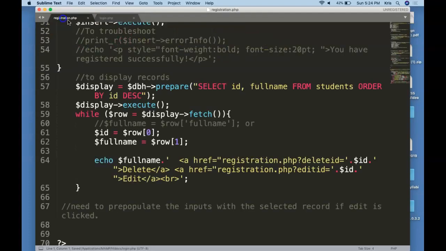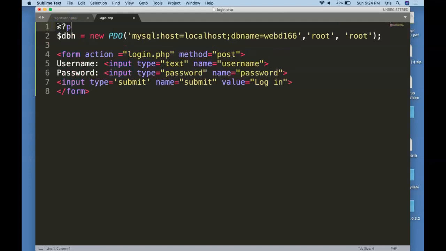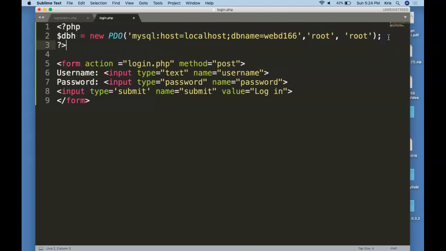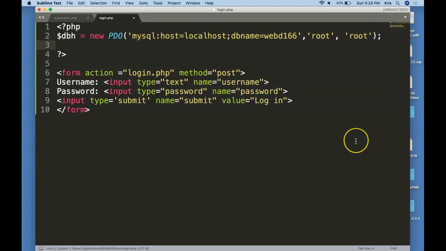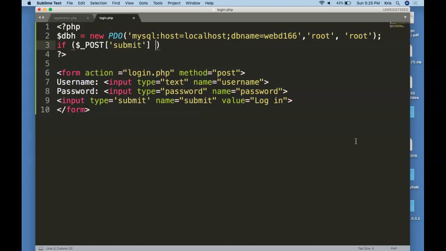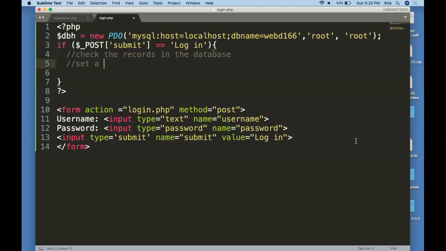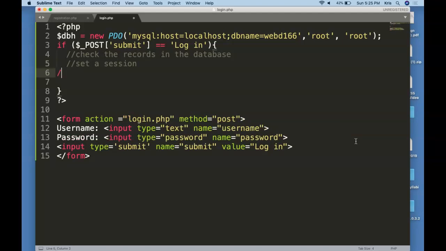Perfect. Okay, so if you recall, we're already using a database with this connection string, so I'm going to put this right inside login, just like that. No big deal. You can use an include with a separate file. Feel free to do whatever you'd like. Now, I'm going to say something like, okay, if $_POST submit happens to be equal to login, then what we're going to do is check the records in the database, and then set a session, and then redirect to the registration page, which is the CRUD page where we control all the data.